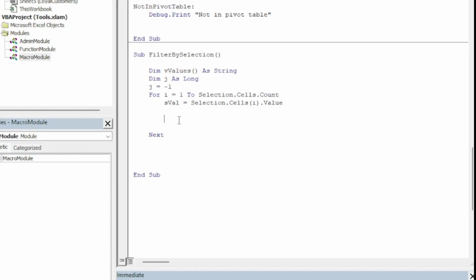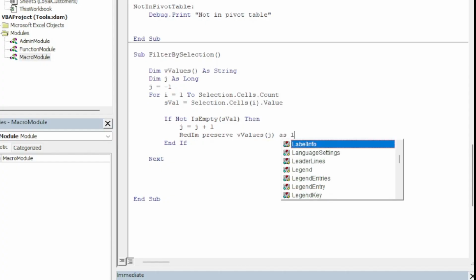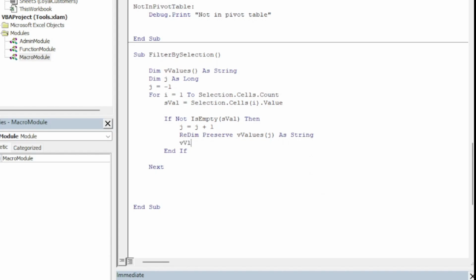And I'm just going to make sure it's not empty, so If sVal is not empty, then close my If statement. If it's not empty, I'm going to add it to my values array. To do that, I'm just going to increment my incrementer, j. I'm going to ReDim Preserve vValues(j) as String, and I'm going to say vValues(j) = sVal.